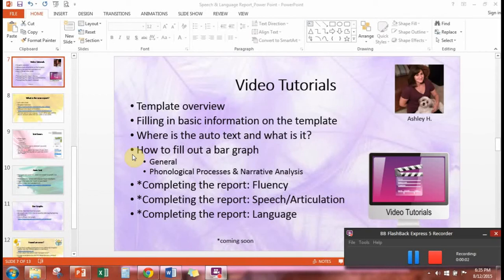This video tutorial will cover how to fill out a bar graph. We will specifically be looking at phonological processes bar graphs and a narrative analysis bar graph.